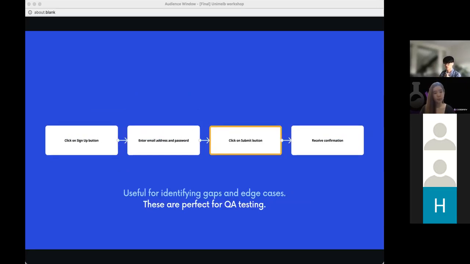And what I said before about starting simple, when you start simple, later on it helps you to identify gaps and edge cases. And it's perfect for QA testing as well. So I really find it useful at work to have these user flows ready and to take them to the engineering teams and the QA teams and get them to have a look through it. A lot of the time engineers and QA testers will come back and say, oh, have you considered this, this, and this? So it's a really good artifact to have for your team.